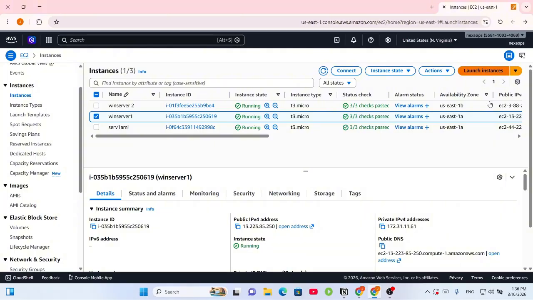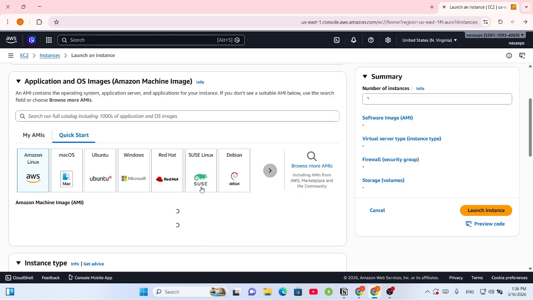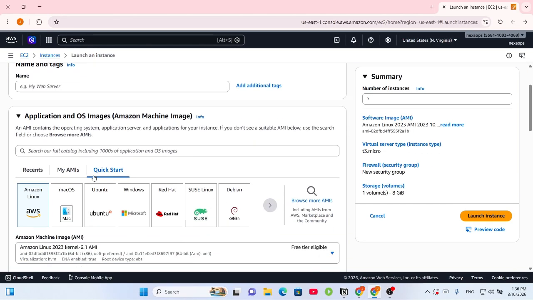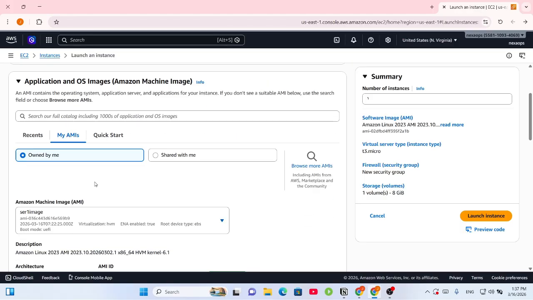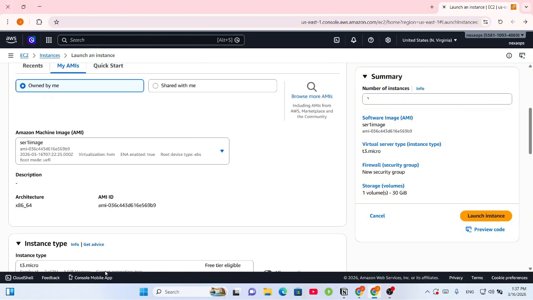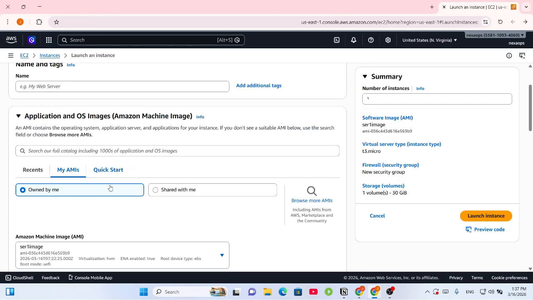For example, let's say I say launch instances here. When I launch an instance, there is an option here, My AMIs. This means my images. If you have an existing image, you can just use that one. This is an image that I just created for this purpose. You can just use that to create a new instance. You don't have to do it from scratch, like what you used to do, right?